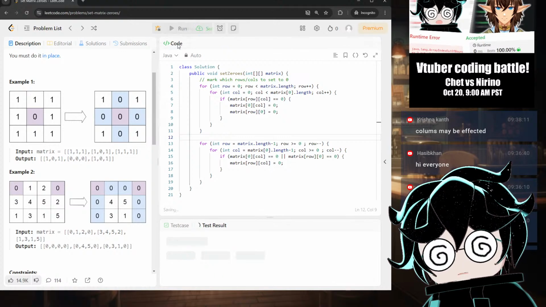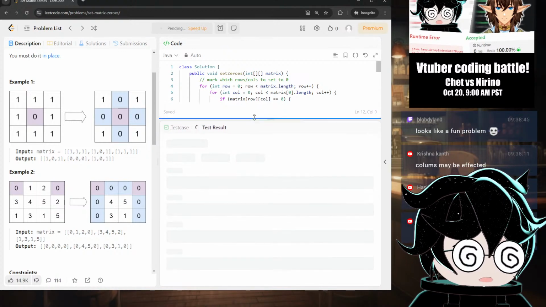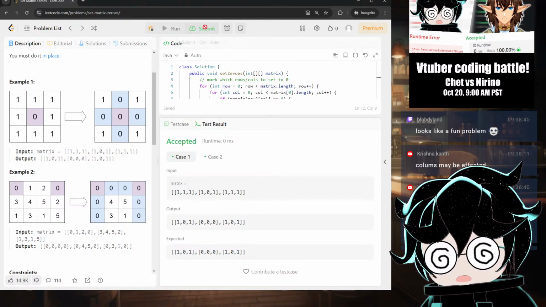Let's delete out our print statements. Looks like a fun problem. Yeah, it's tricky.